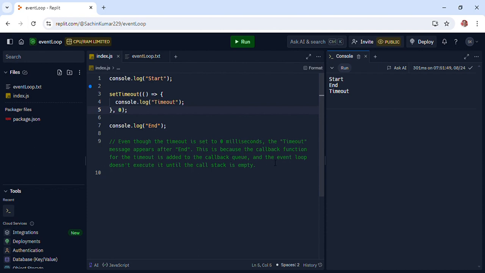This is because the callback function for the timeout is added to the callback queue, and the event loop doesn't execute it until the call stack is empty. Then the call stack is emptied. So first start is executed, then console.log end is executed, and then the turn comes to the timeout, and then we print the timeout. Okay, I hope it's clear now.